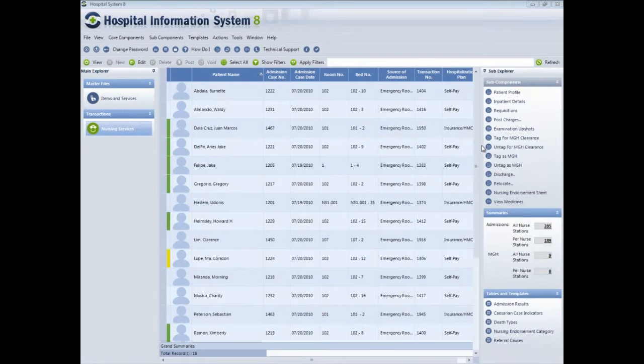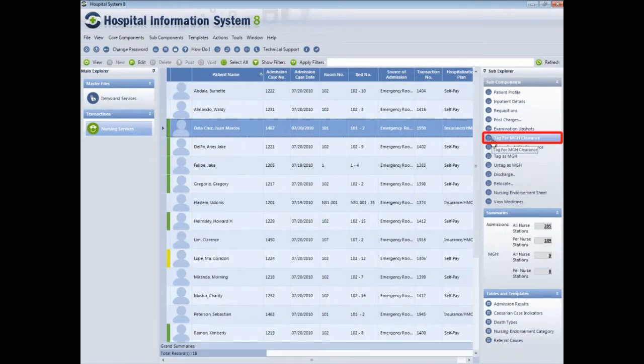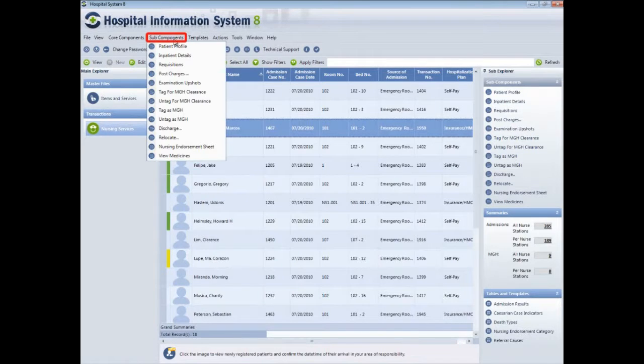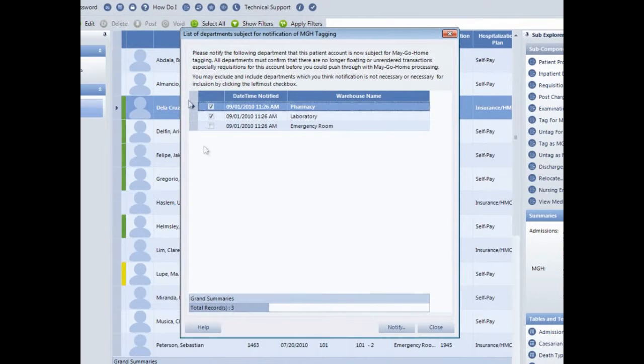On the nursing services, select a patient on the list, then click Tag for MGH Clearance under the Subcomponents Explorer window, or from the Subcomponents pop-up menu pad. The list of departments that are subject for notification of MGH tagging will appear. Put a check mark on the chosen department, then click Notify to continue, or Close to cancel the process.